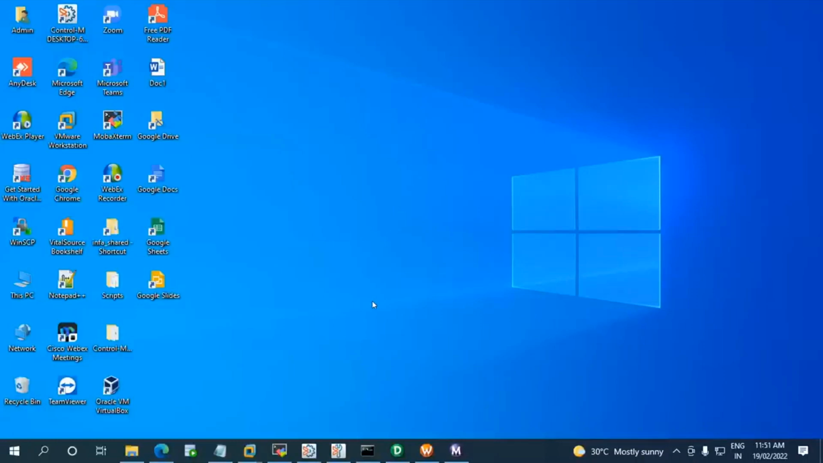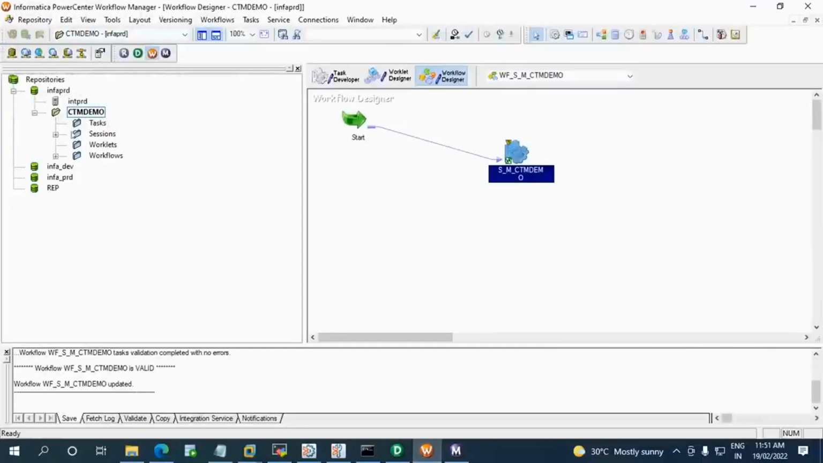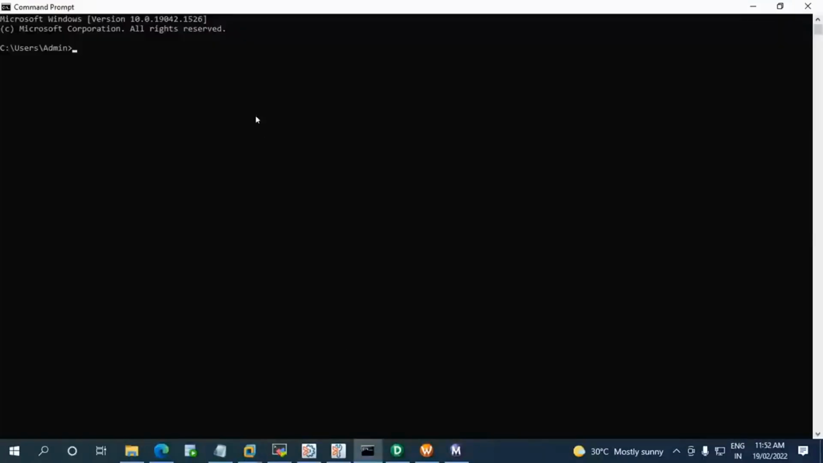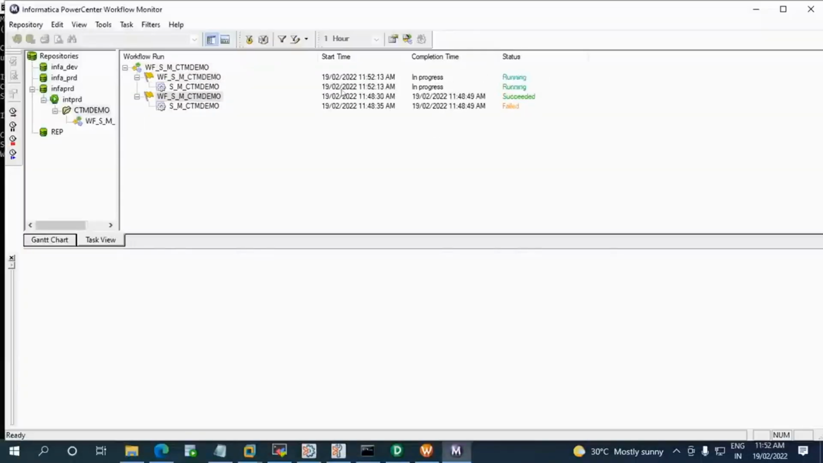First we'll prepare the command and try to execute it from the command line, to see whether it is working properly or not. I have a workflow, wf_s_mm_ctm demo. This is my workflow name, and I want to run it. First, I need to test whether it is running from the command line or not. For that purpose, I create this command, go to the command line and execute this. The same thing will appear here.